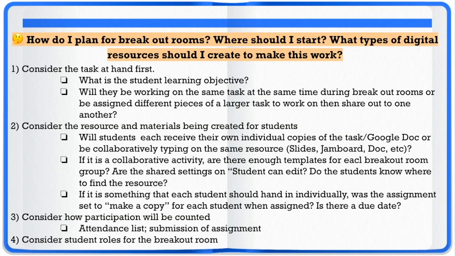Before we jump into the activity, let's talk about planning for breakout rooms, where you should begin, and what types of digital resources you should consider creating to make this practice work as best it can. First, we want to consider the task at hand. What is the student learning objective, and will the students be working on the same task at the same time during breakout rooms, or be assigned different pieces of a larger task to work on, then share out to one another? This is important to consider in how you want the task to be laid out and how you want the activity to run.